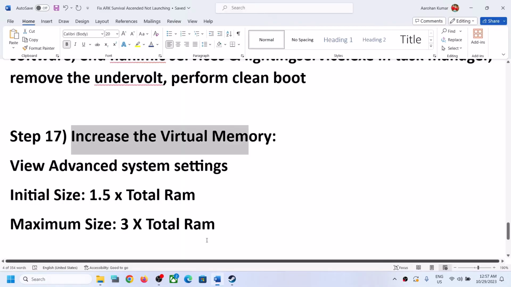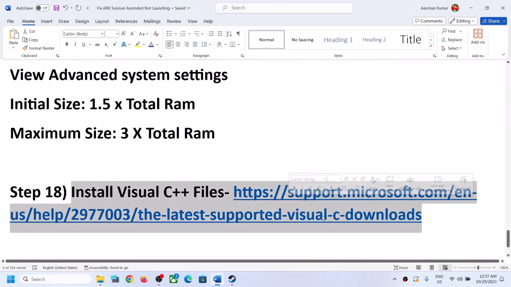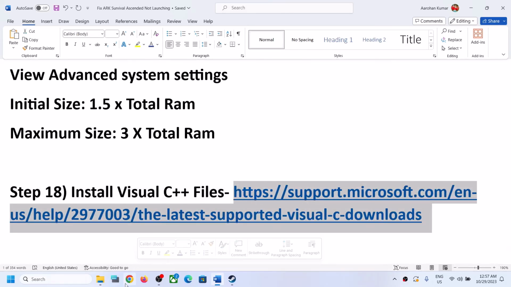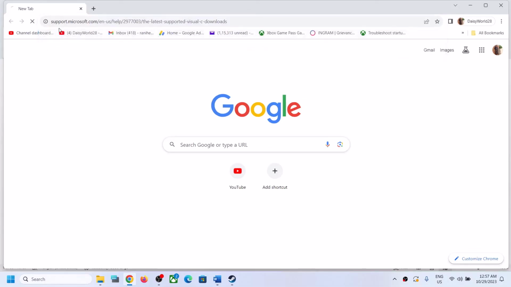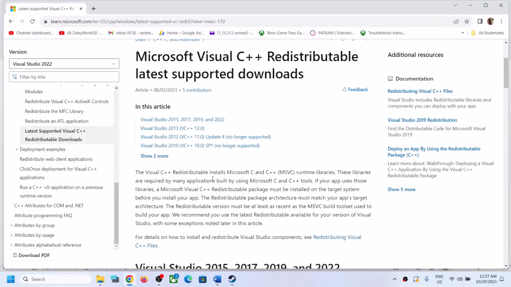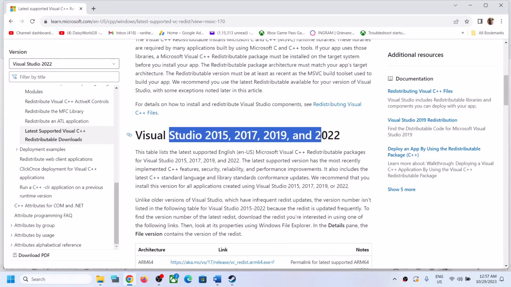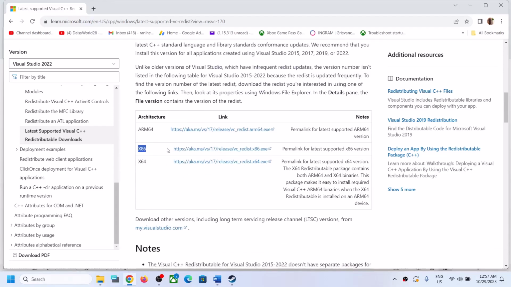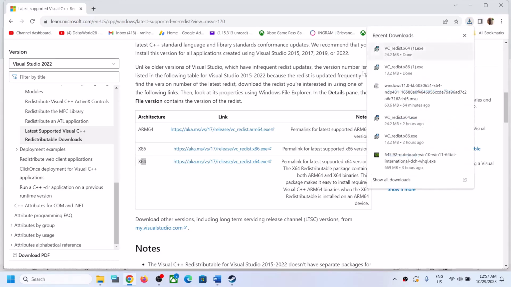Now the next step is to install the Visual C++ files. This is important, so copy this link. The link is provided in the video description. Open this link in a browser. It will take you to the Microsoft website. Here you can see Visual Studio 2015, 17, 19 and 22. Download x86 and download x64. Download both and then run both the exe files.